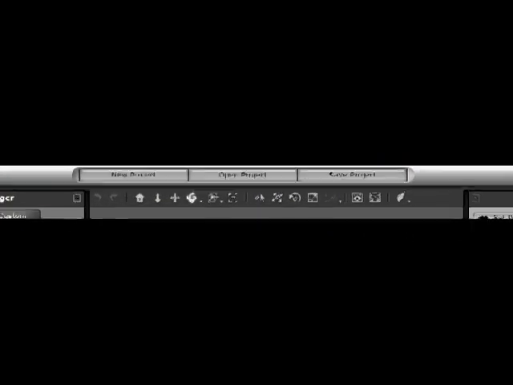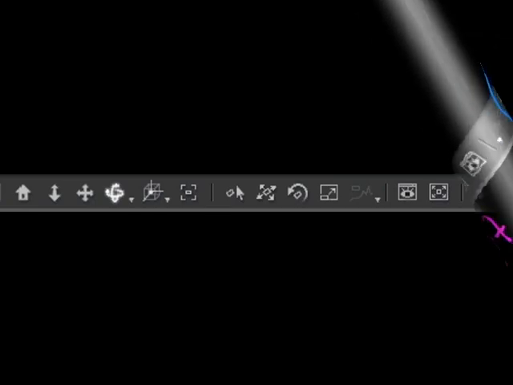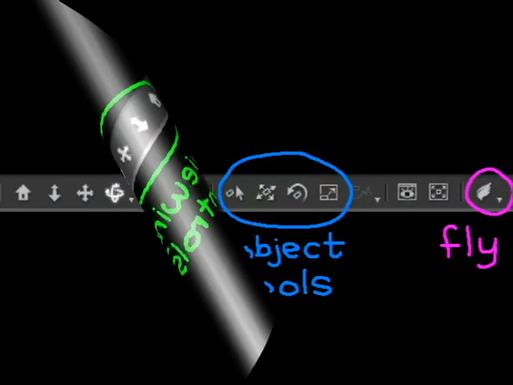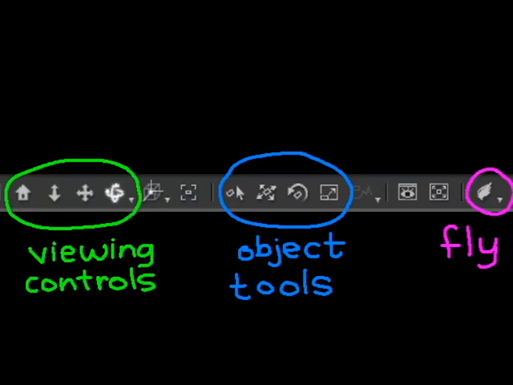At the top of the preview window, you will see an assortment of small icons. We will focus on the most useful ones for today's lesson. The first group of icons control the viewpoint in the preview window. The object tools are for selecting, moving, rotating, and scaling objects. We will also use the fly button. We don't need to use those other buttons for this tutorial.